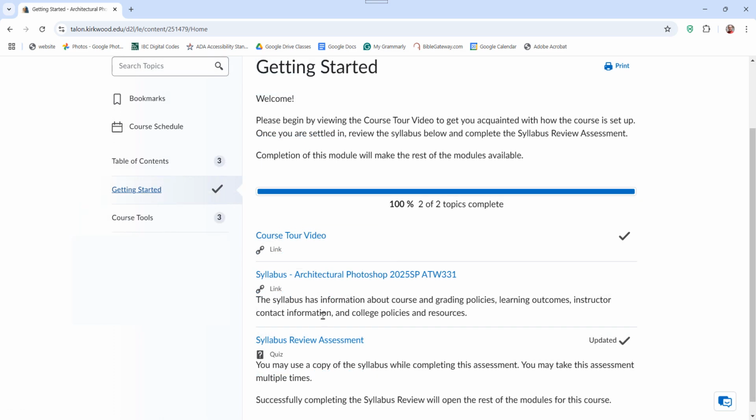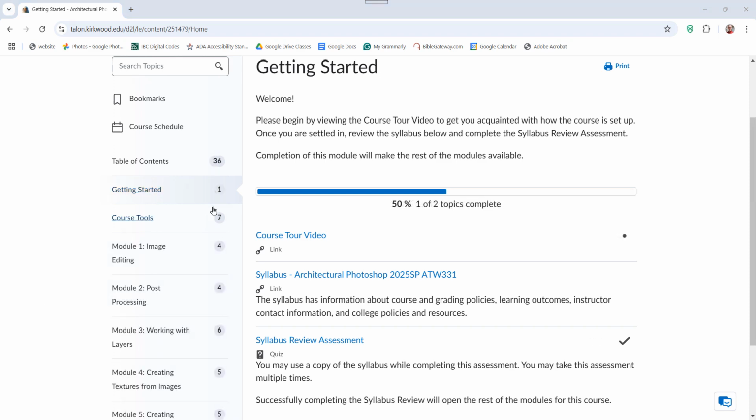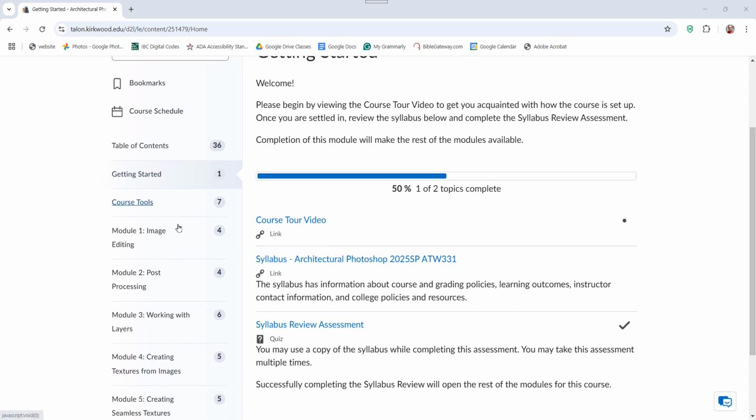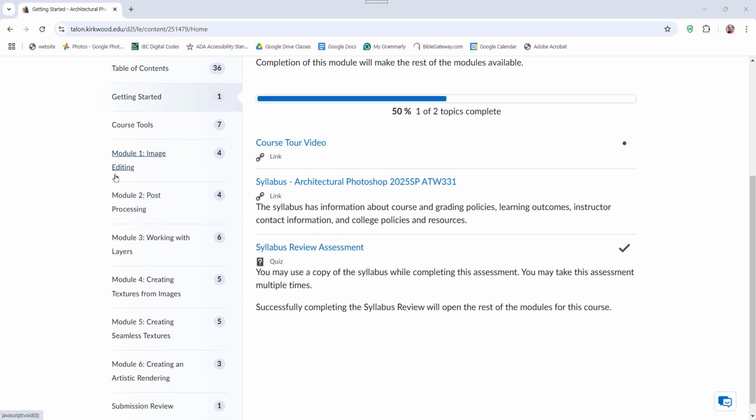Let's see now how the course will look after you complete the syllabus review assessment. As you can see, a few more modules have appeared. There will be a total of 6 modules to explore. Make sure to go through them one by one in order since they build on each other. But if you feel like diving ahead while you wait for a question to get answered, that's perfectly fine too.